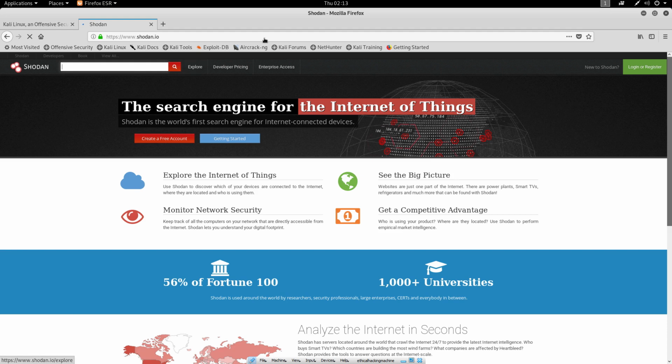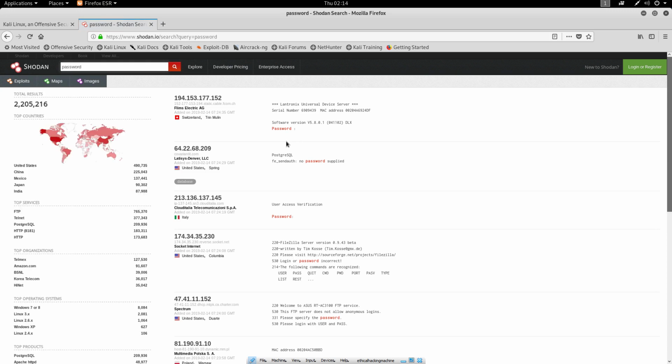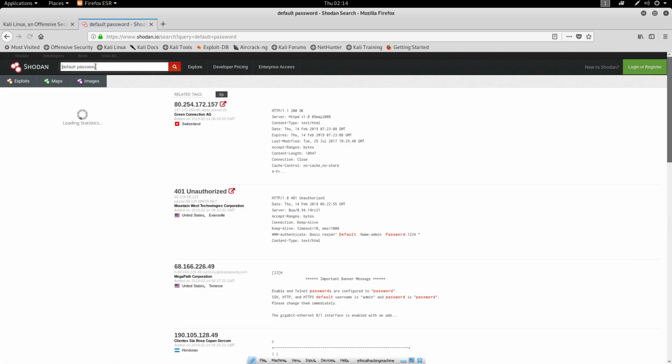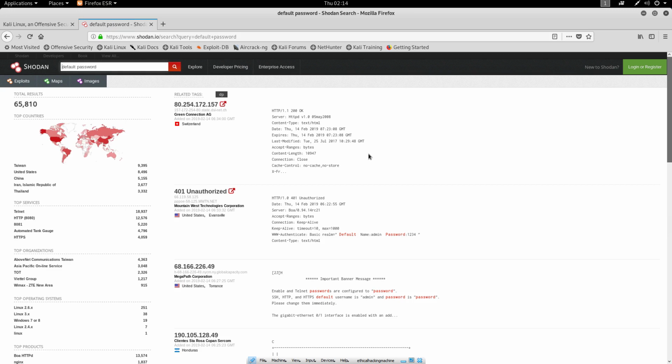As we can see, this website says explore the Internet of Things, monitor network security, and a bunch of other things. So we are on this website right now, and basically let us just search for some of the vulnerable devices. In the search bar I will just type here password. And as you can see, we got 2 million results right here. We got some of the IP addresses. Let me just type here default password, so maybe it will show us the results of the IP addresses that have their routers configured with the default password.